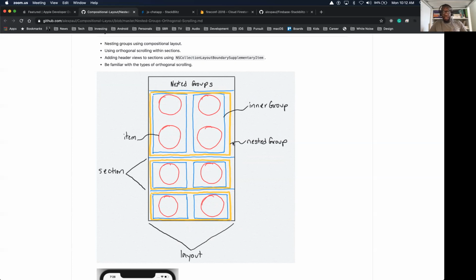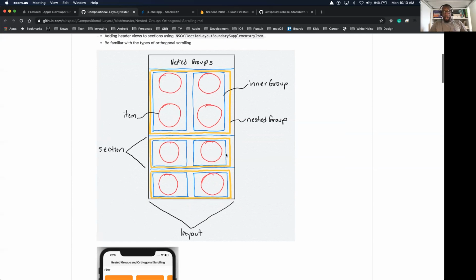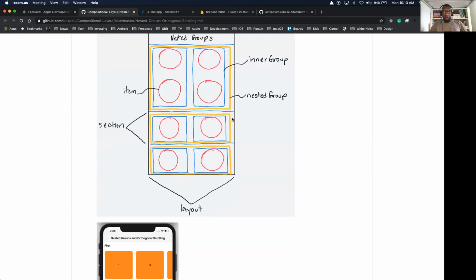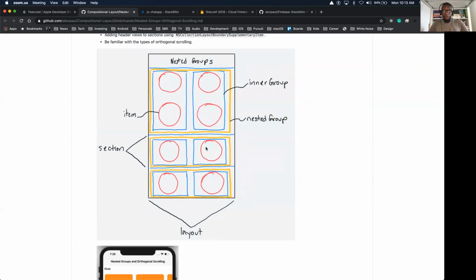So again, the nested group will be laid out horizontally, and the inner group will be laid out vertically, which gives us flexibility to also use that same sort of layout logic to lay out the 2 other sections here, where the inner group is still vertical, but it's only 1 item, very similar to the last section. The inner group is vertical, 1 item, and the nested group is horizontally laid out. So this is the overview of what we'll be building.